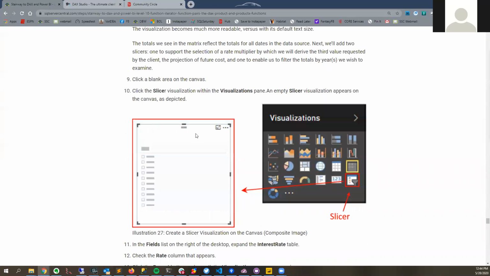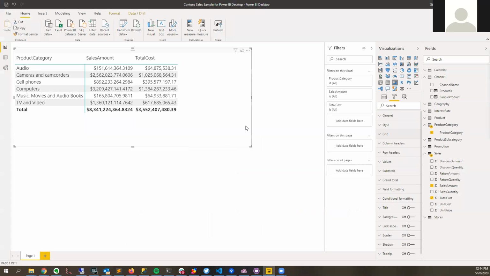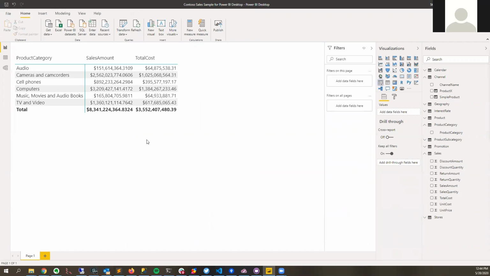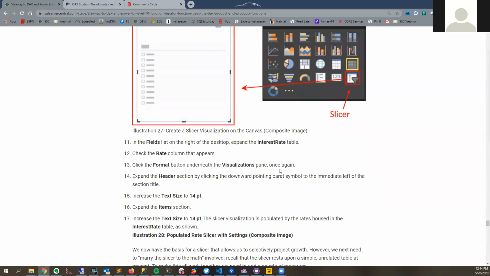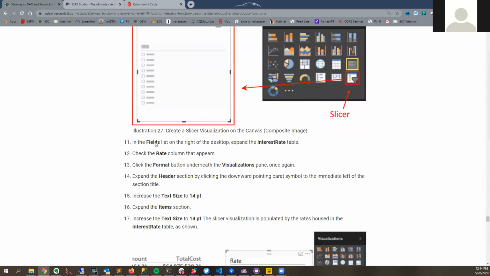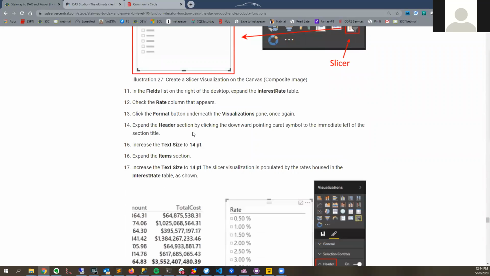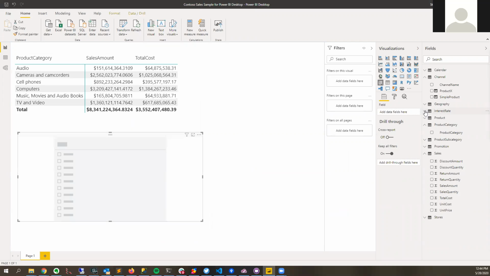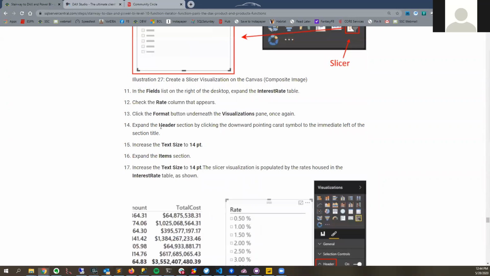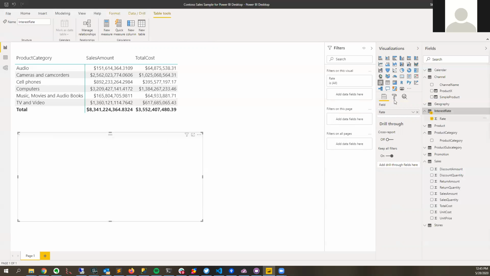So click on a blank area and add the slicer. We added a slicer just a minute ago in the item, the max we're doing. So a slicer is this thing here. If you hover over any of these, you'll see what they are. So for the slicer, what does he want to add? Expand interest rate in the rate column. Check it and then click format.